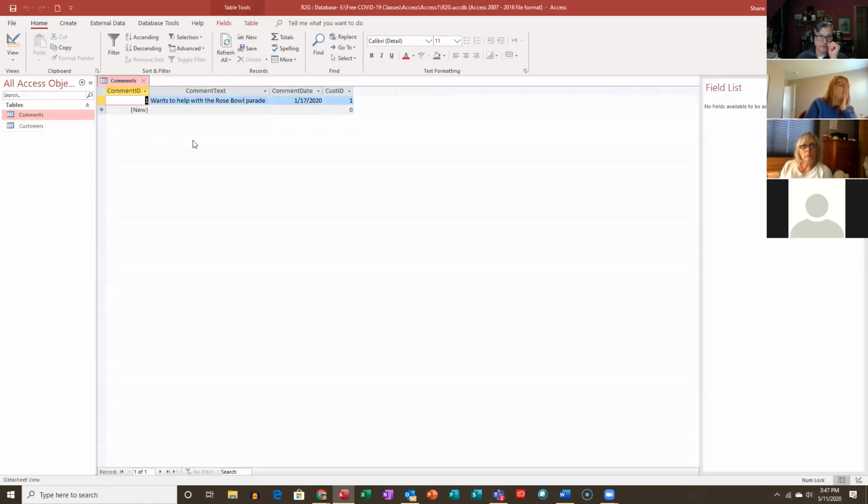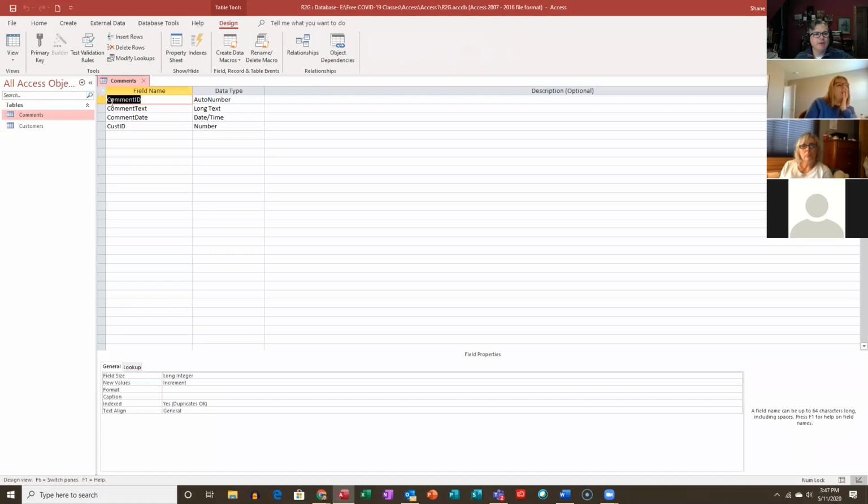This time, I do want to assign my primary key. I didn't before, but now I do want to. So I'm going to come up to my design view, and make sure I've got this comment ID field selected. So I'm just going to come out here, select it. And then right up here in our Table Tools Design tab, Tools group, there's this little option that just looks like a little key. It says primary key. I'm going to go ahead and click it.